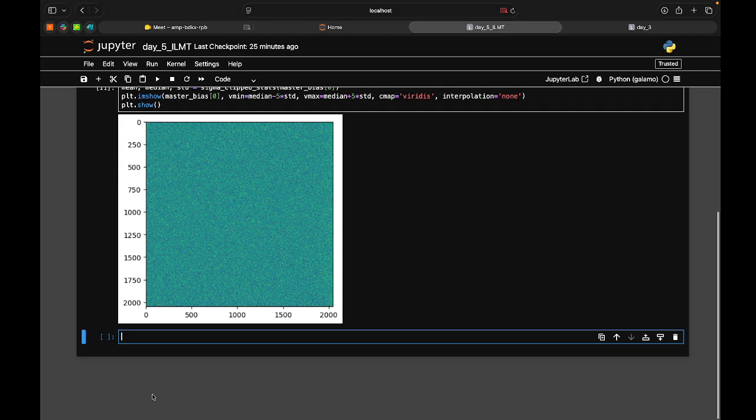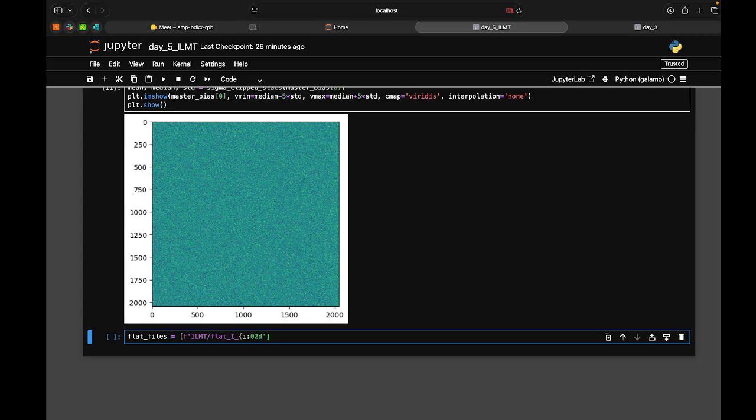So similarly, since we have created the master bias now, we will be creating the master flat. For master flat there is something we need to know, the formula for normalizing a function. So I'll just write the same thing first. I will be importing files equals to ILMT. I will be applying the same loop here, underscore flat underscore I underscore, now I columns 0 to d. Because why 0 to d?